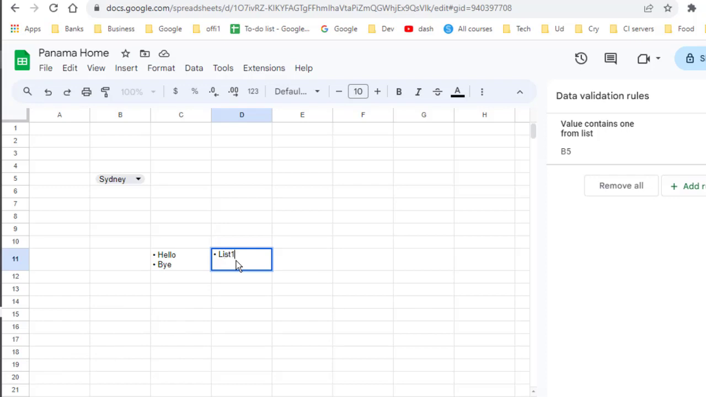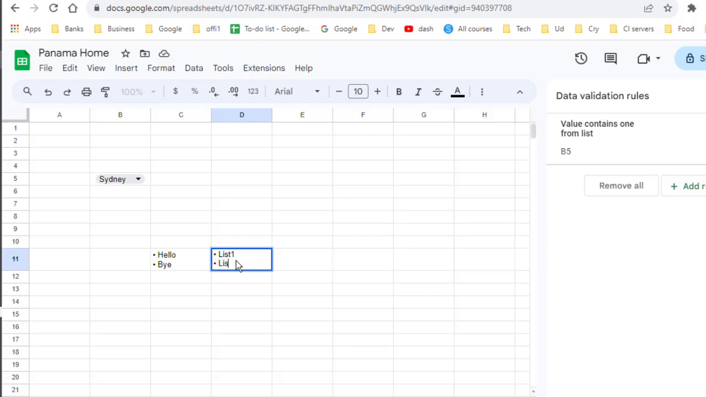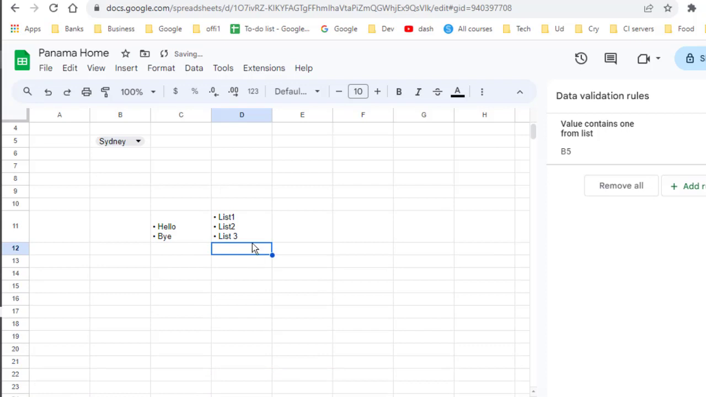Say list item 1, then press Alt+Enter, then again paste that character, say list item 2, then again press Alt+Enter, then paste it again and list item 3. So that way you can create the bullet list.